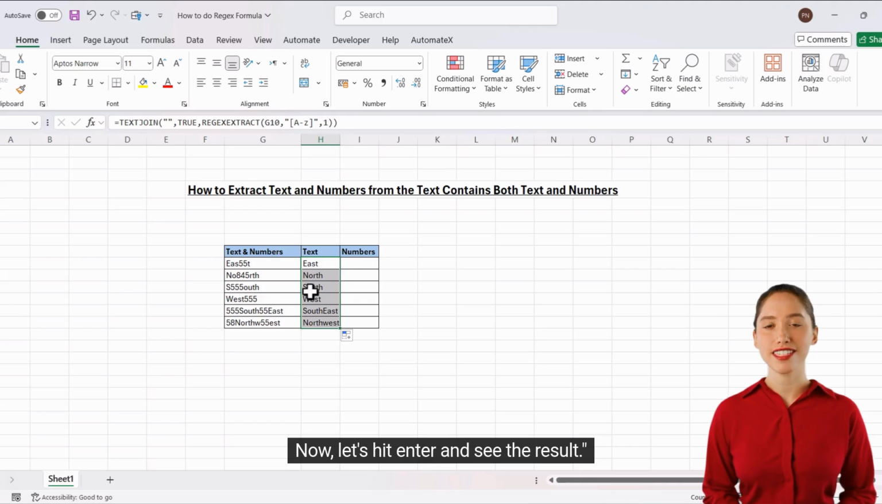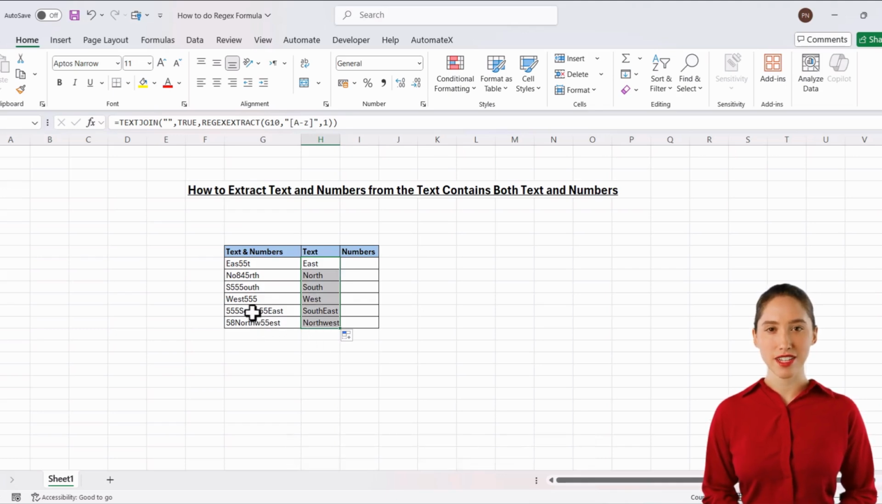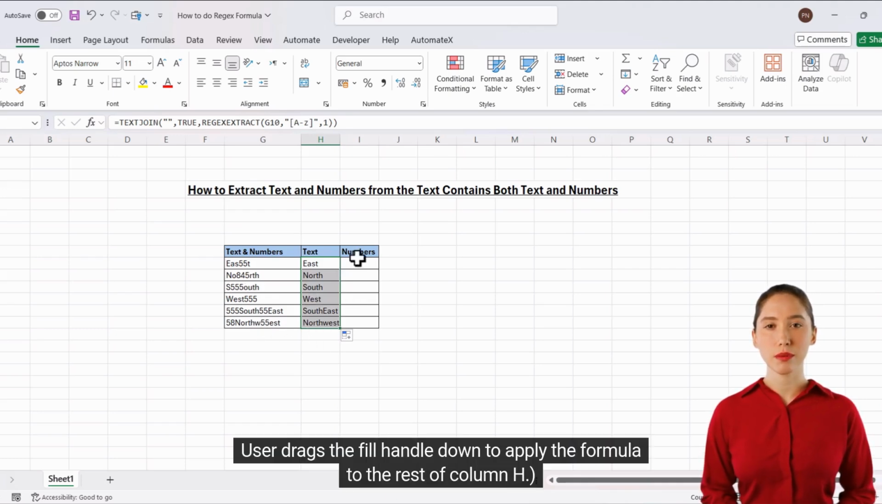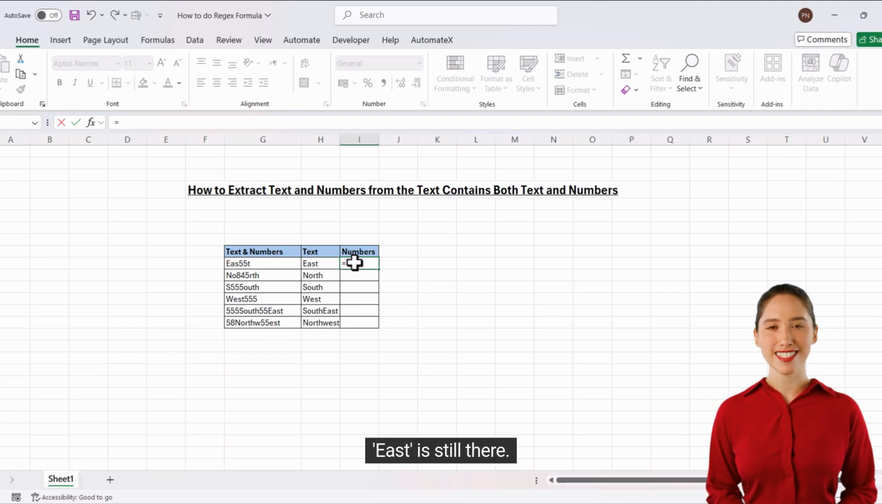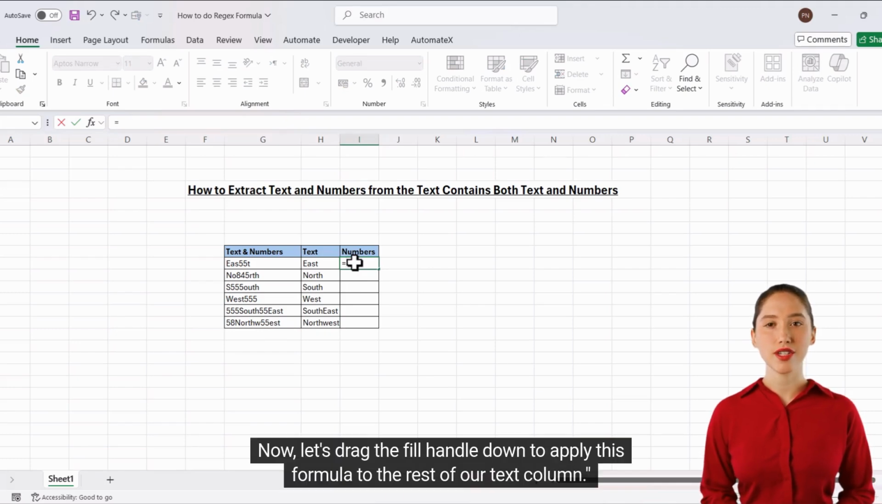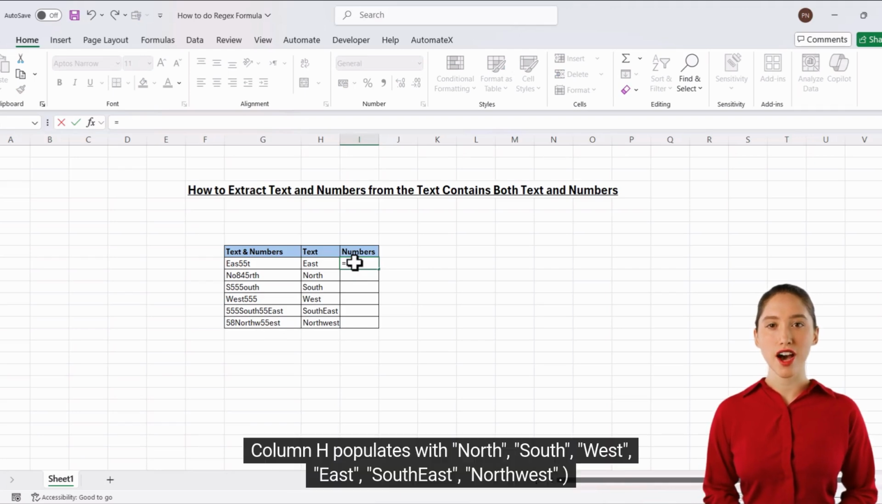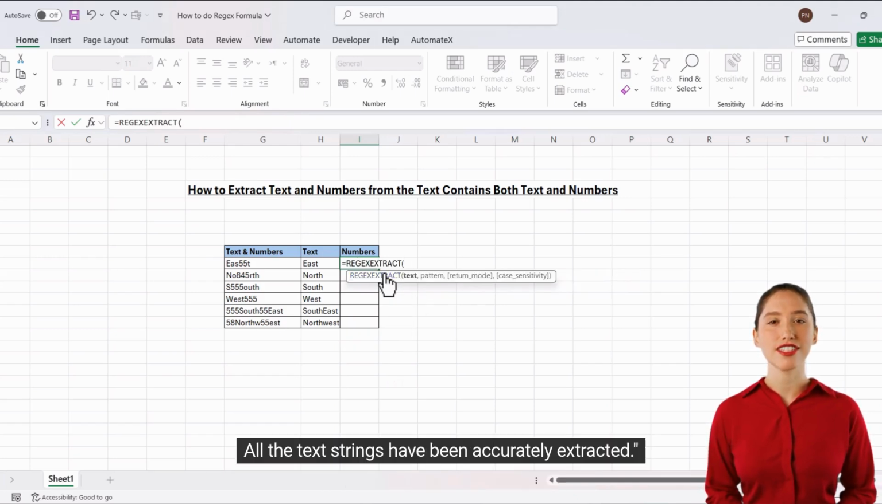Now let's hit Enter and see the result. East. The user drags the fill handle down to apply the formula to the rest of column H. Excellent. East is still there. Now let's drag the fill handle down to apply this formula to the rest of our text column. Column H populates with north, south, west, east, southeast, northwest. Perfect! All the text strings have been accurately extracted.